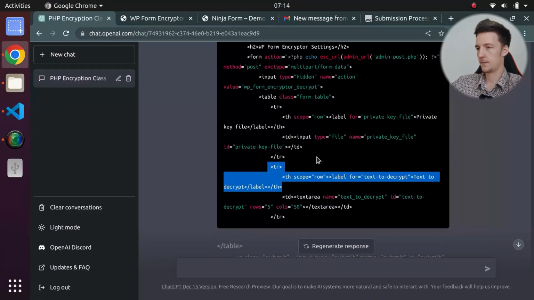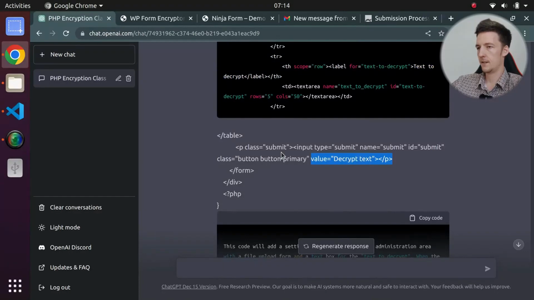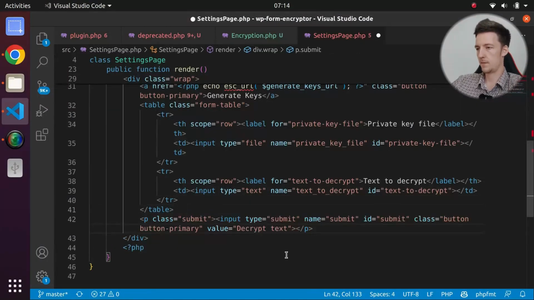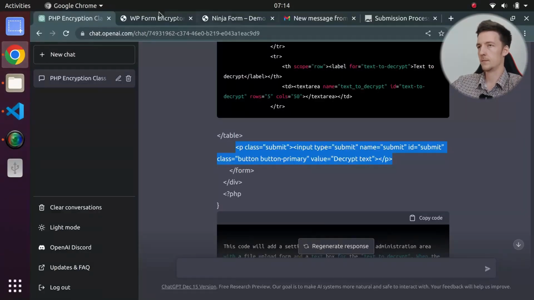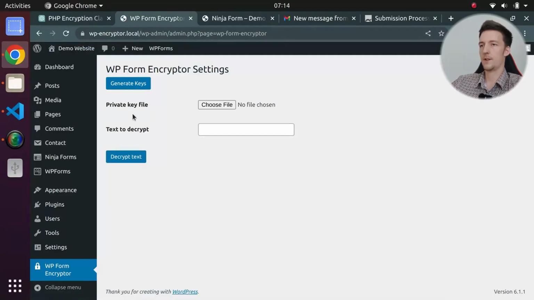It's this one. No, sorry. Here. Under the table. Decrypt text. So let's see what this looks like. So now we will have here a selection box for the private key file. And then the text we want to decrypt. And then a button, decrypt text.